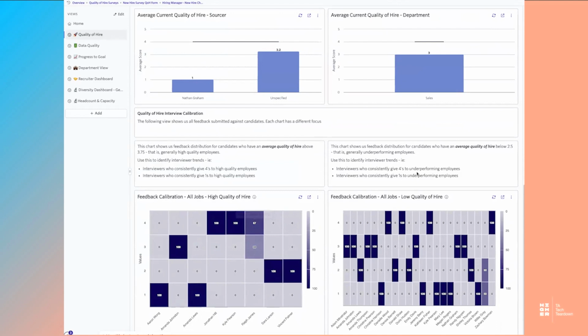And also the inverse is true, right? For people that have a low quality of hire, that aren't necessarily working out, we can see that, for instance, Danielle and Donald are giving strong yeses to people that in the end are not working well. That's the kind of stuff that you can unlock with Ashby that goes way further than the standard pass rate report or time to hire report. And that's, I think, why the Lukes of this world are getting really excited about this stuff.